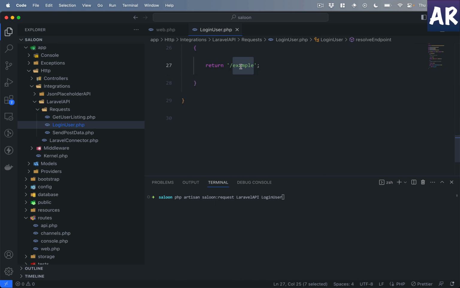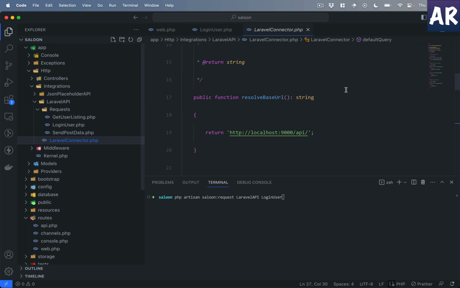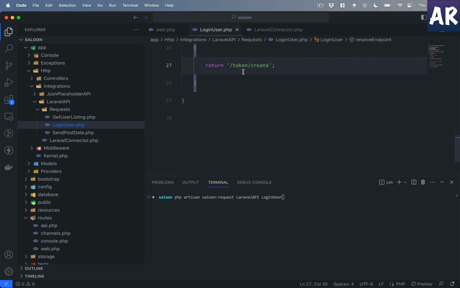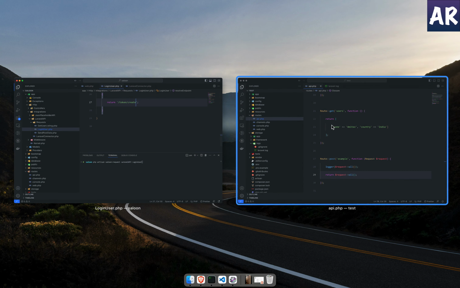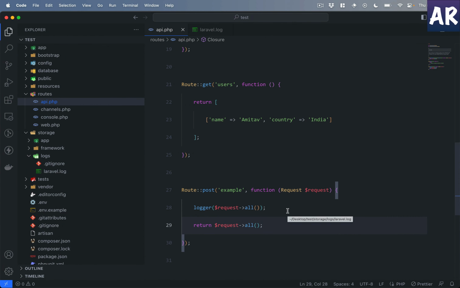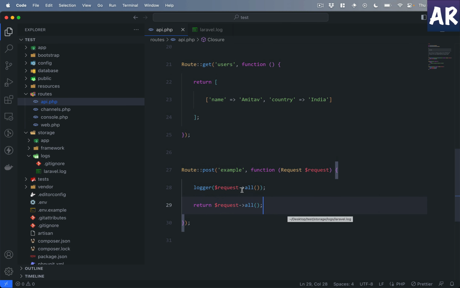But obviously I'll just change the URL so that we are hitting this thing. So the connector connects to localhost 9000/API, and the URL over here needs to be /token/create. So this is something which we will need to create inside our second app, which is running on localhost port 9000.